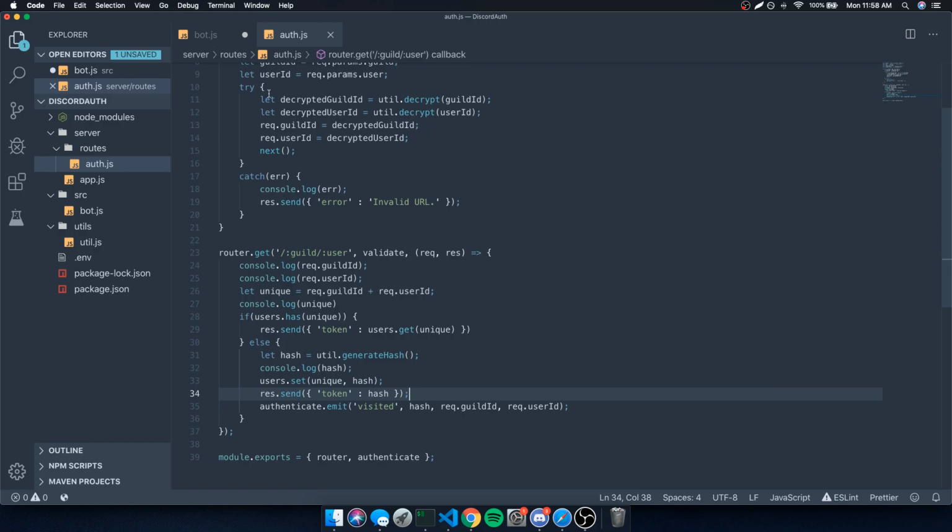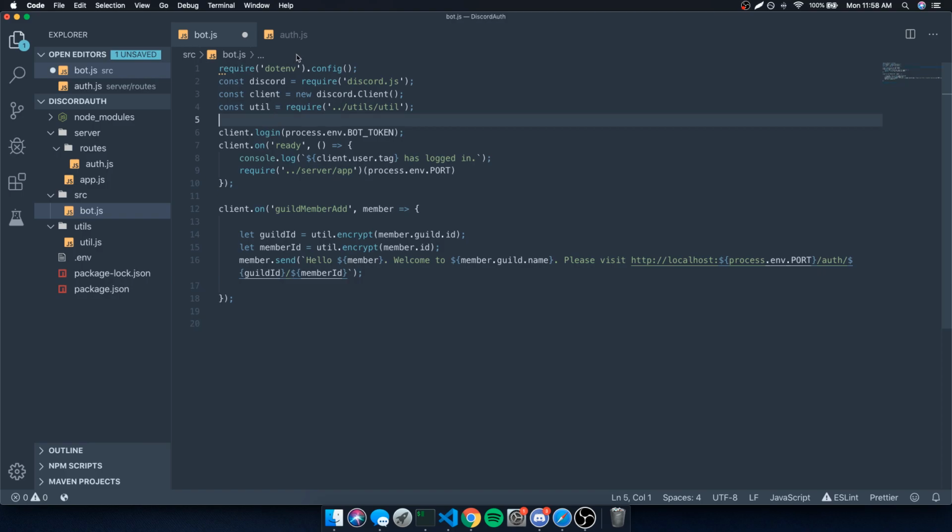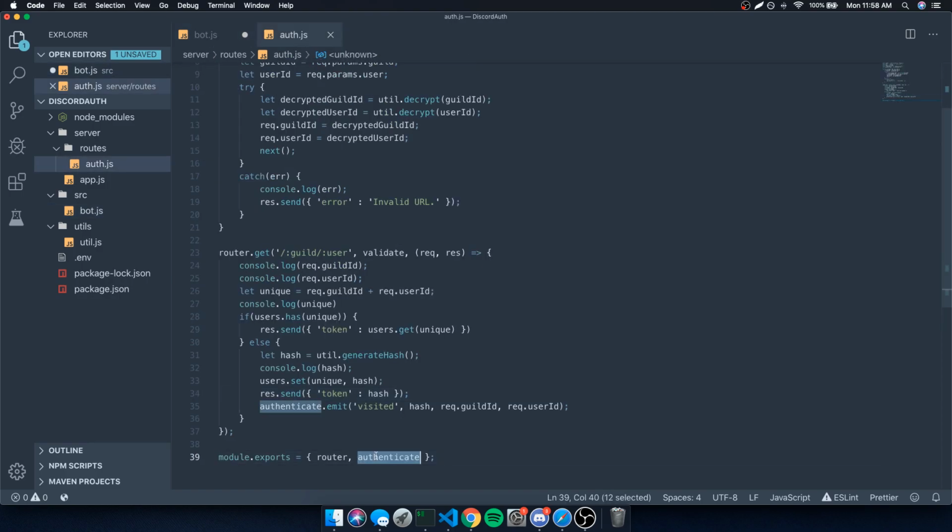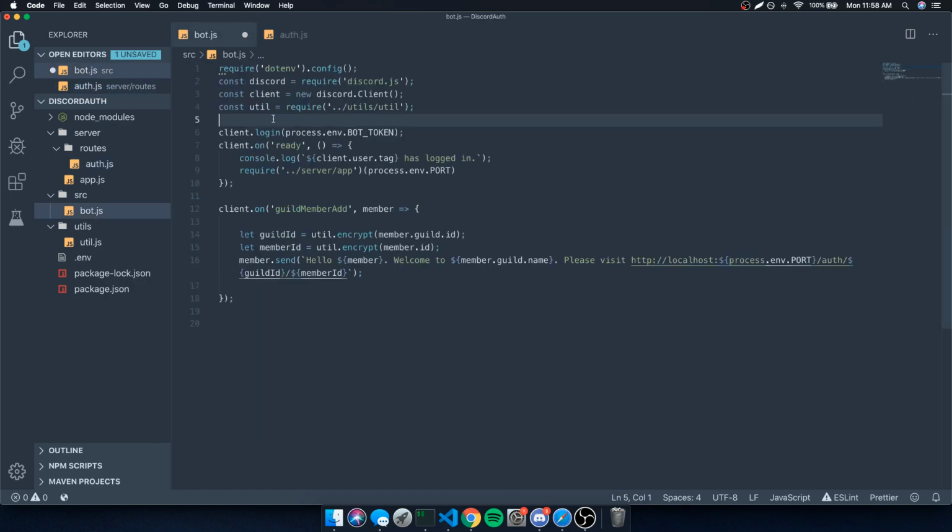Okay, so I'm going to emit this event over here, and inside bot.js, I'm going to have to get this authenticate event emitter, or the authenticate object. So I'm going to say const, and I want to be consistent, so I'm going to call it authenticate. I'm going to say require. We're going to require that auth route. So we're going to say const authenticate equals require server/routes/auth. This is going to get us the authenticate object.